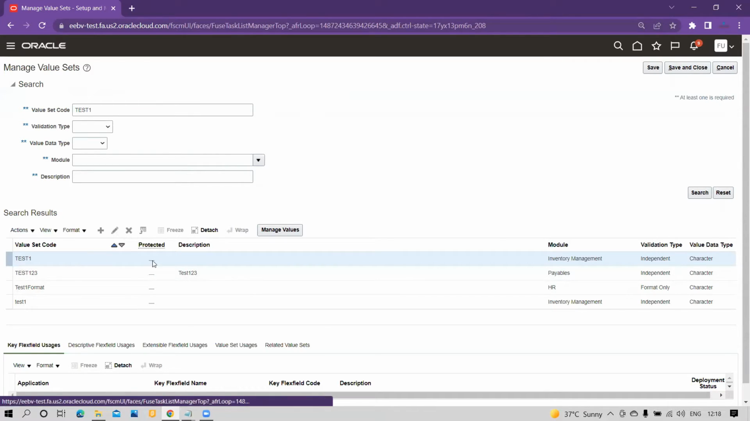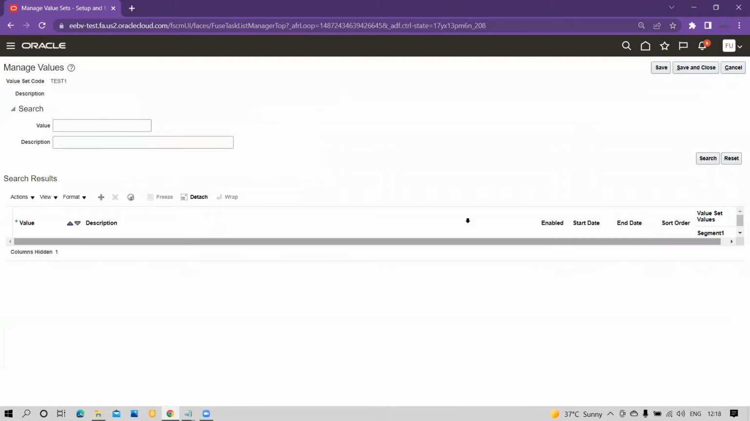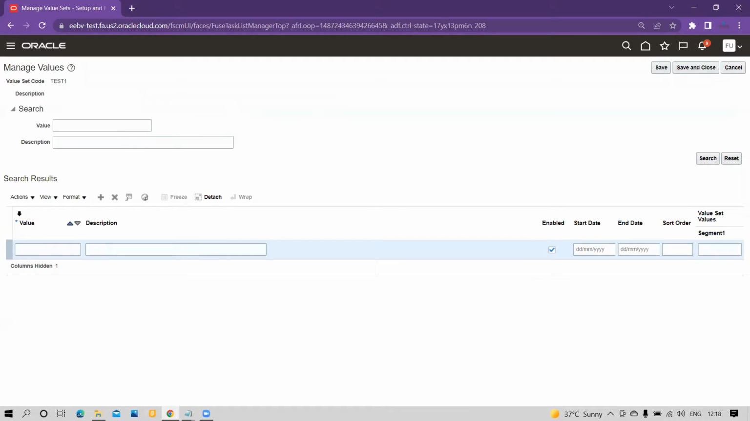And then if I click on manage values, since this is independent, you can see the values, the description, the enabled flag, start date, end date, and then the value set value. So segment 1 we have defined. This is free text. Currently we don't have any values. So we'll do an upload, and we'll see how to do a bulk upload.